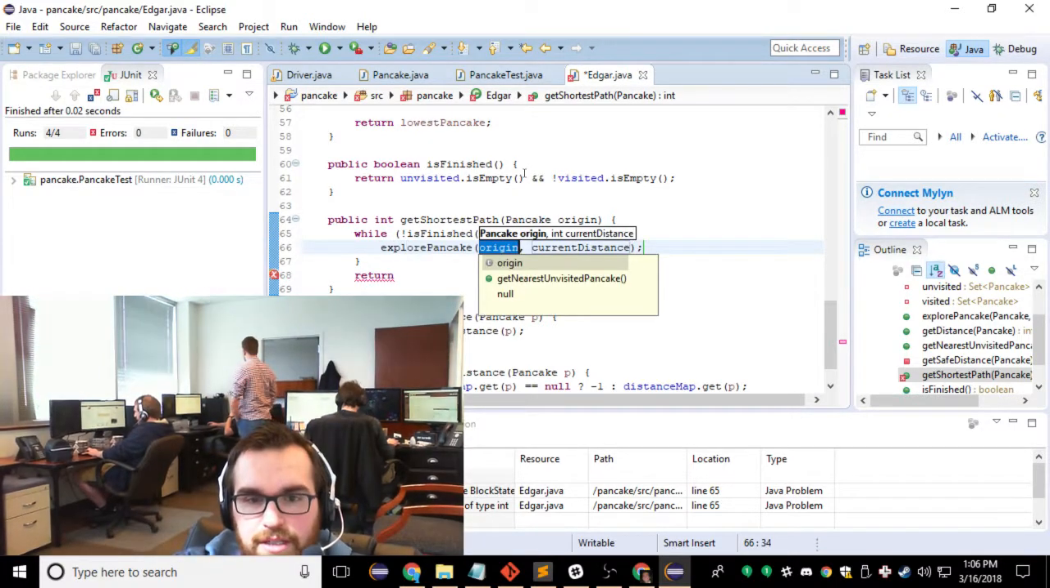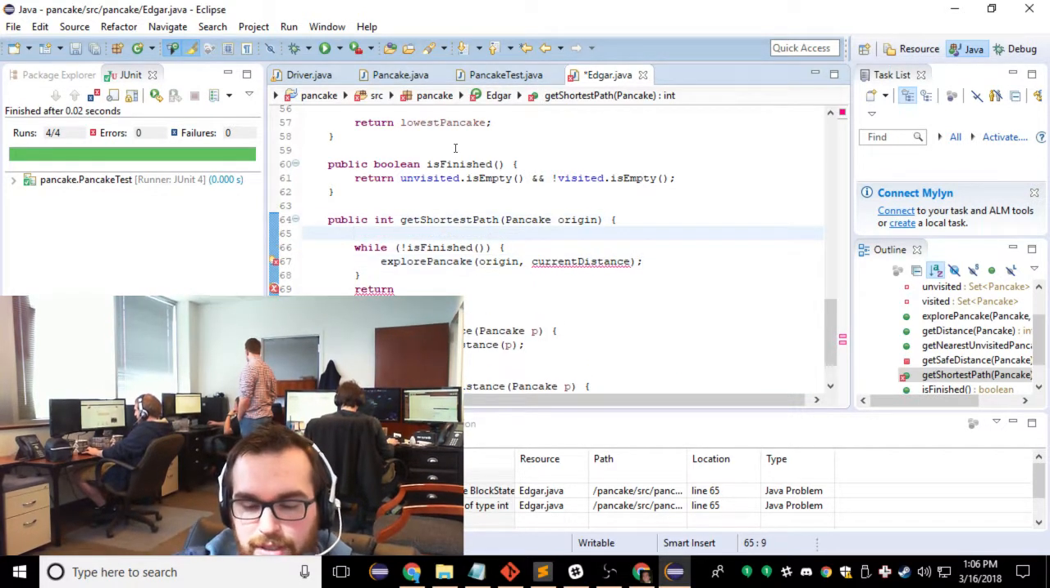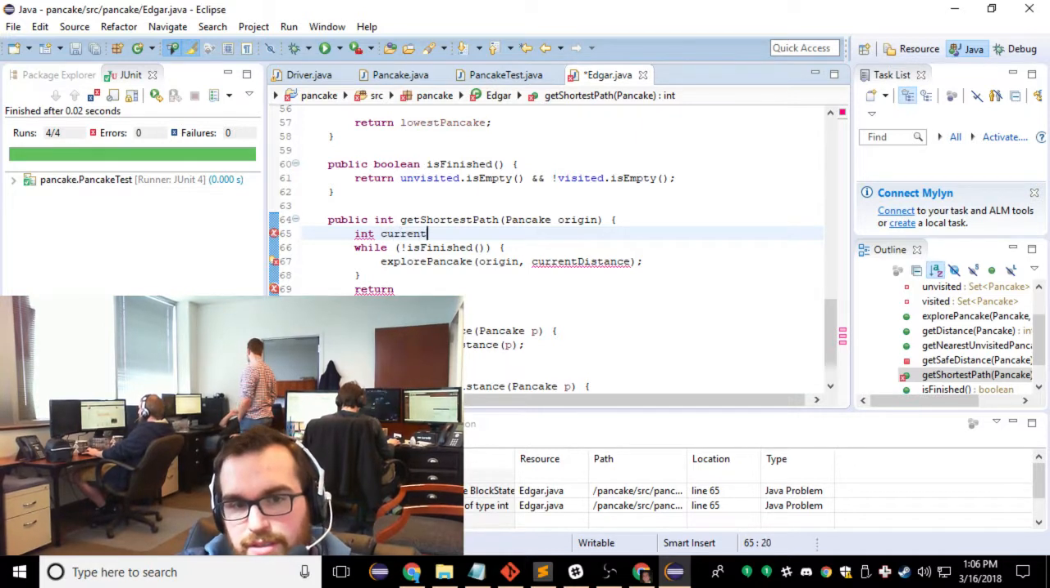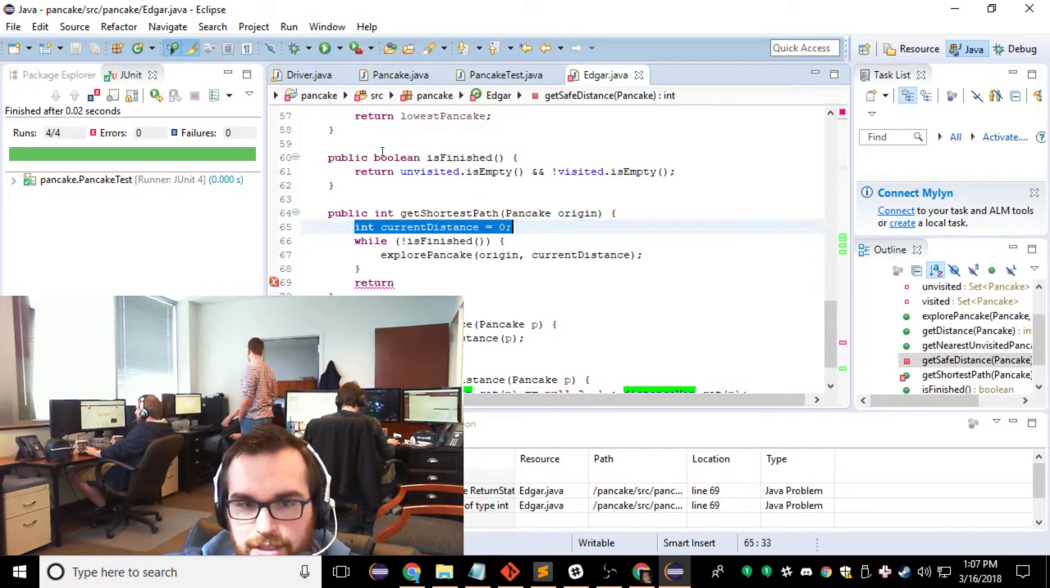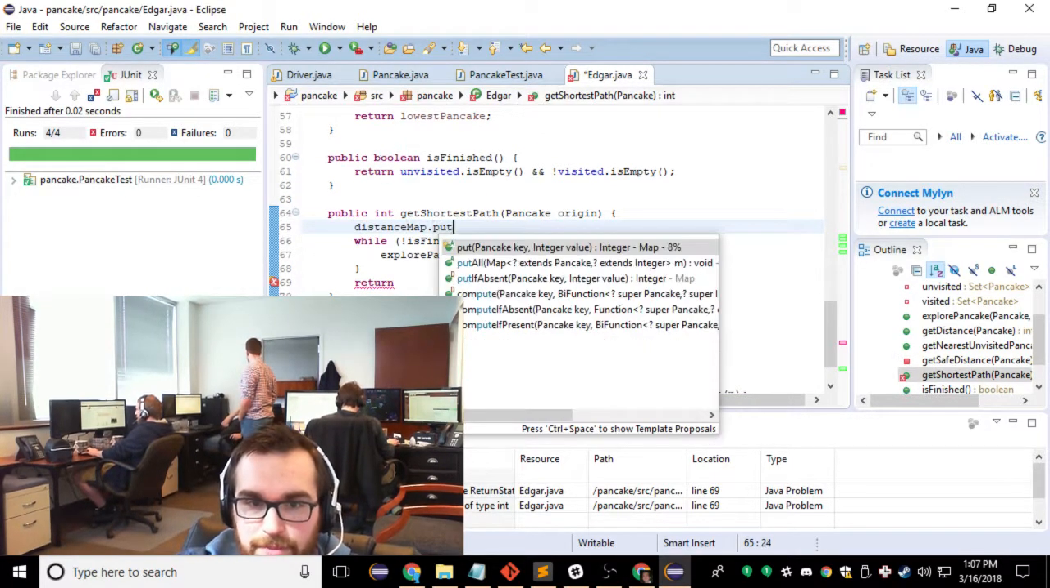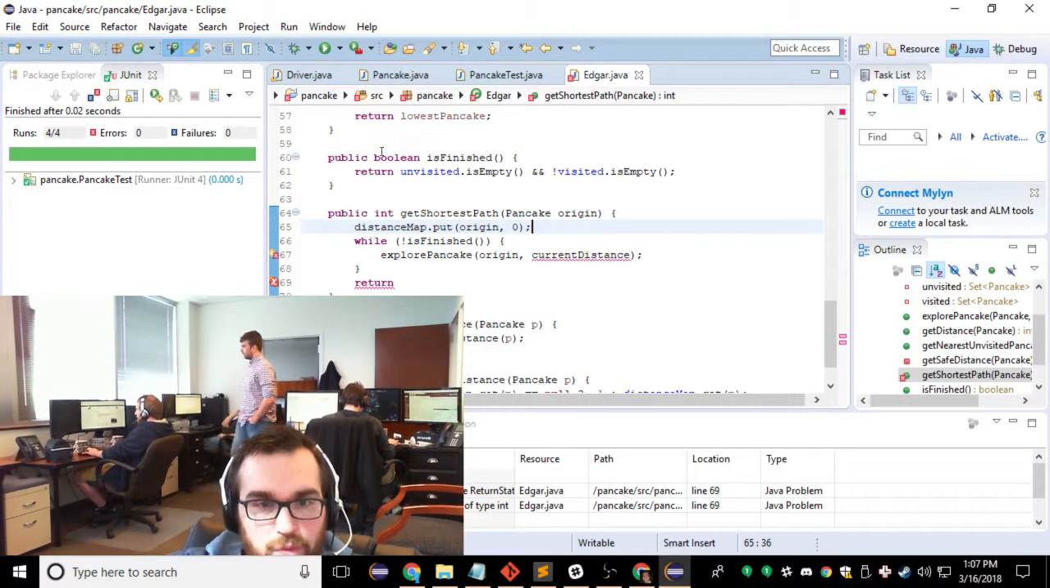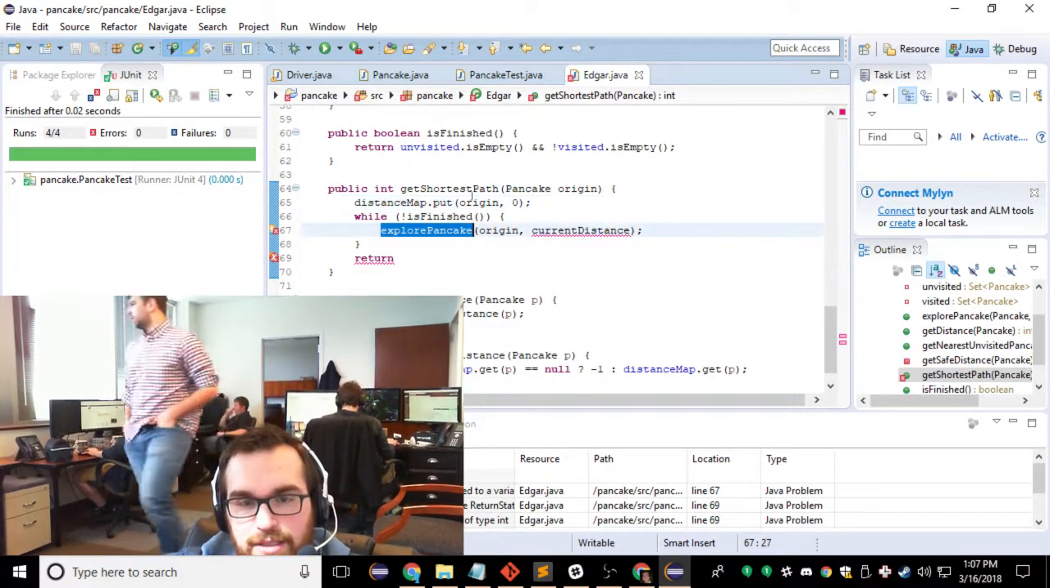What's happening is in the code, the way of loading things is going to be that the only distance we have in the grand scheme is loaded equal to 0. But the origin is the exception for one of them. I hate this so much, but let's do this: distance map dot put origin 0. Yeah, so that's why it's doing that.